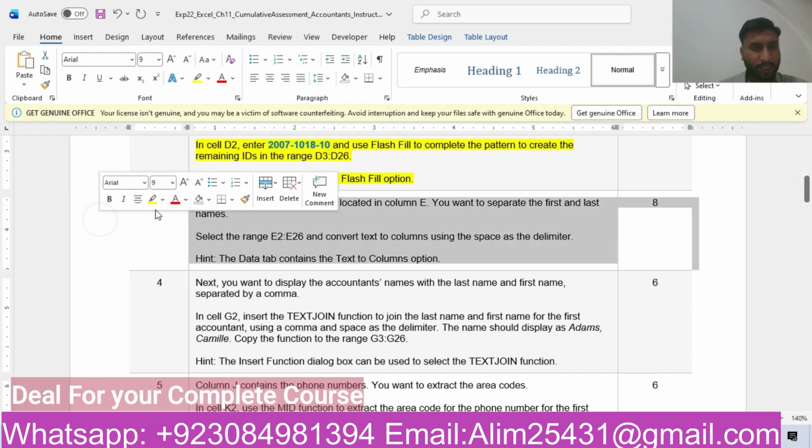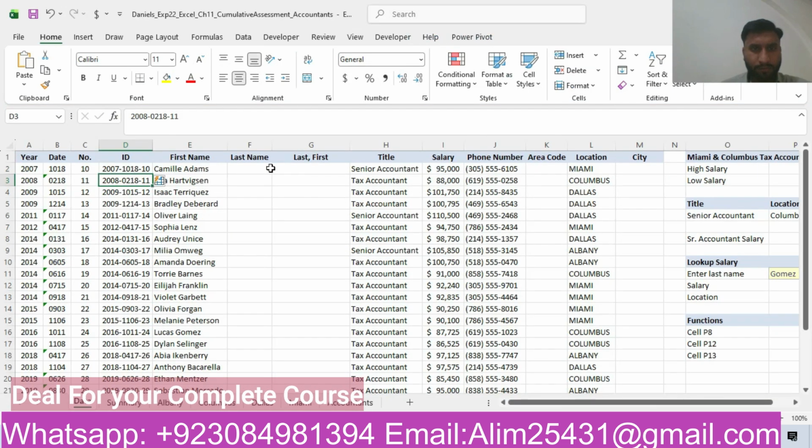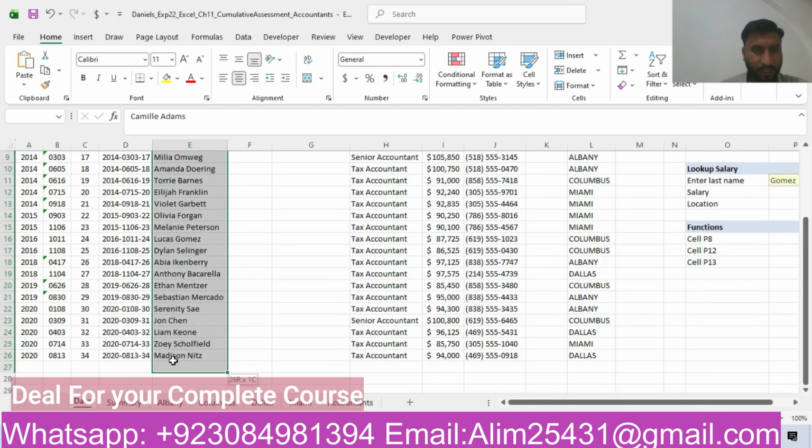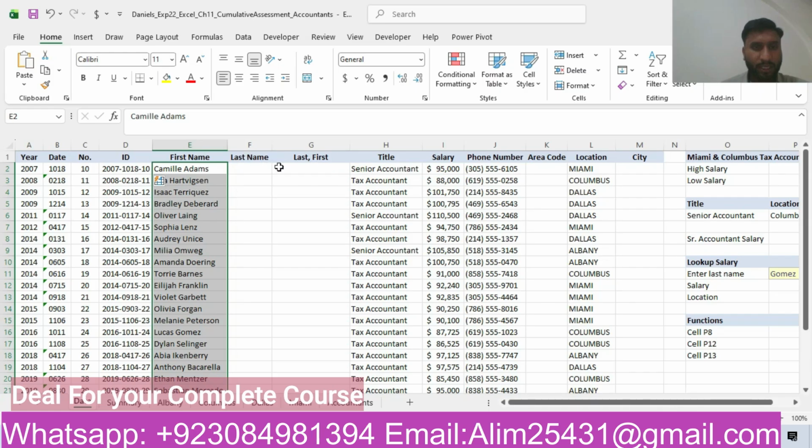In our third step, what is he asking? The accountant full names are located in column E. You want to separate the first name and last name. Select the range E2 to E26 and convert text to columns using the space as a delimiter. So we will go to cells E2 to E26. This is our column containing the complete name. We need to change it into a first name and last name.